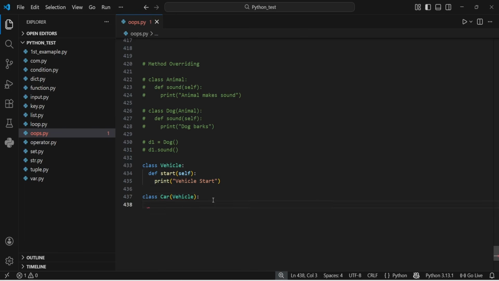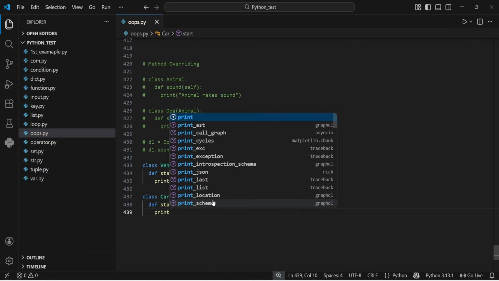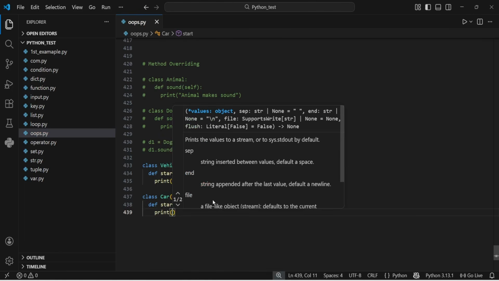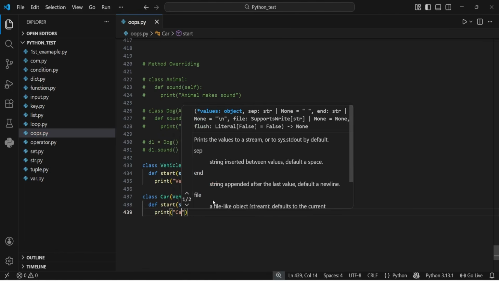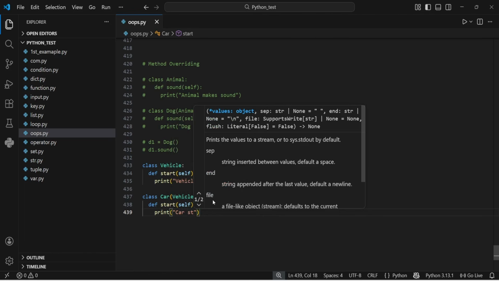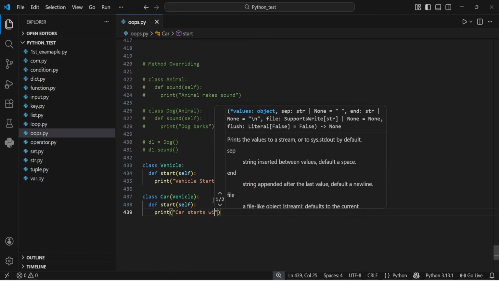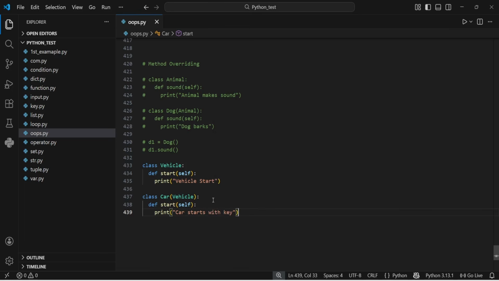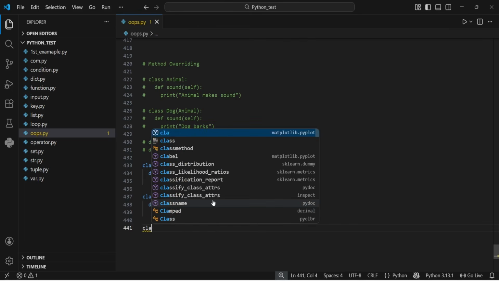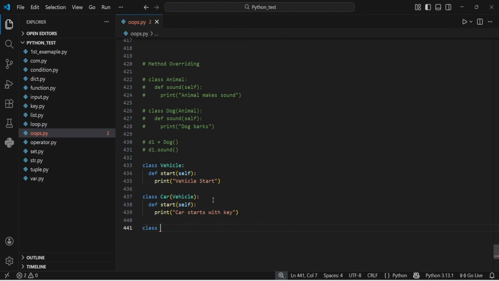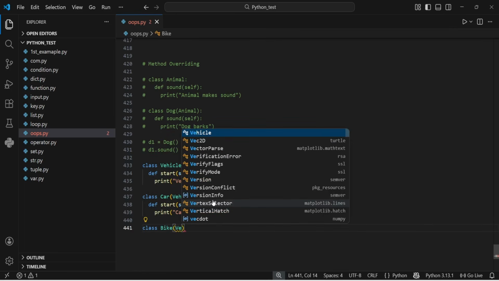Okay. Now I am creating the same method, start. Here I just write print, car starts with key. Okay. I'm creating another class, bike. Now this also inherits from vehicle.